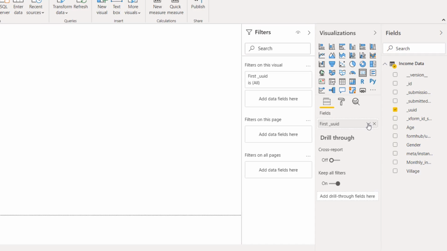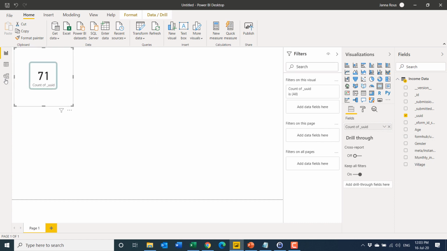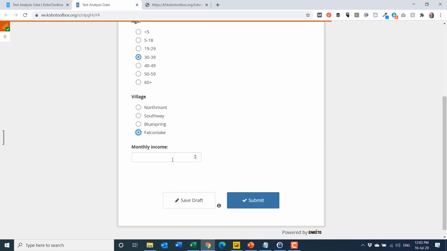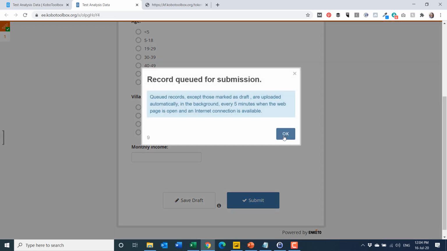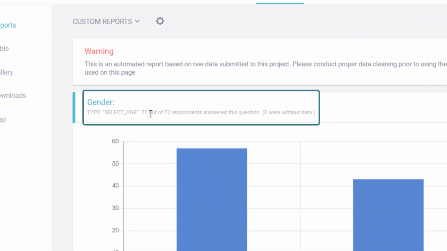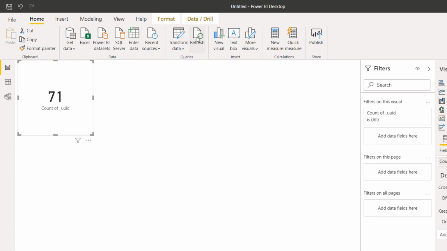In Power BI, I've made a connection to KoboToolbox using an API. I'm showing a simple visualization that counts the number of records submitted in KoboToolbox, 71. Now in KoboToolbox, I'm going to add one more submission. I'll fill that form out and press submit. And you can see the submission count in KoboToolbox now updates from 71 to 72. Back in Power BI, I hit the little refresh button and the data is automatically updated from 71 to 72. So that's the power of an API connection to Power BI.